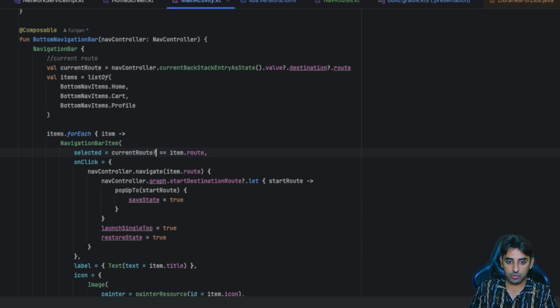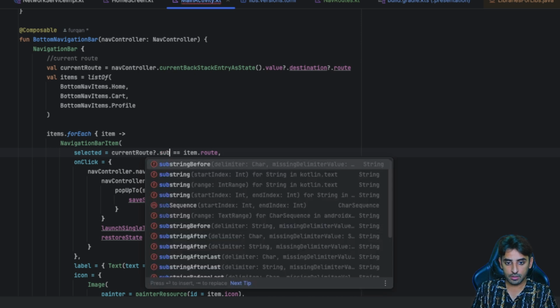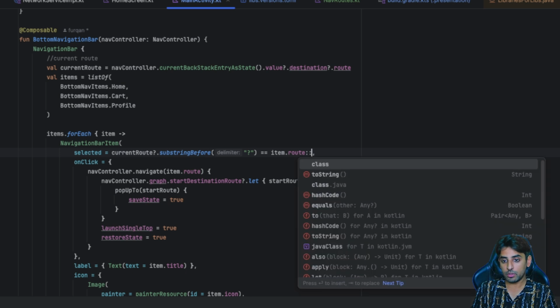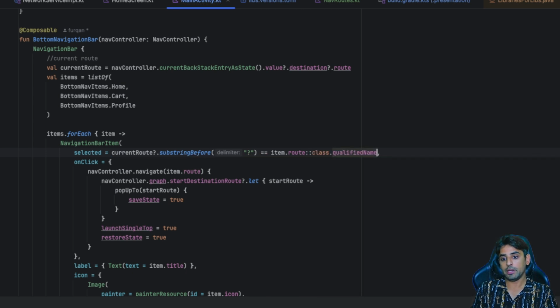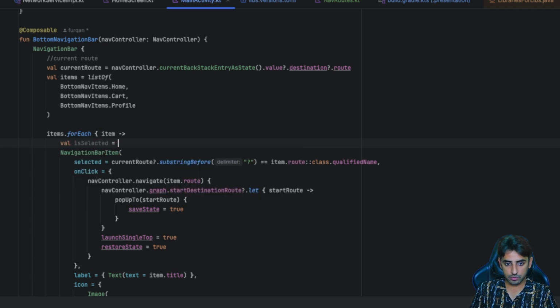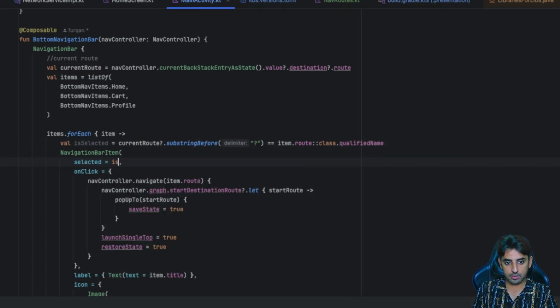Okay, so what we'll do is we'll go to current route dot substring before, let's call it substring before, and that substring before will use a question mark. Okay, and now that is going to be item dot route, and we'll convert that to the class, and from there we'll get the qualified name. So basically what I've done is, let's just say is selected is equal to this. Okay, and call this is selected.